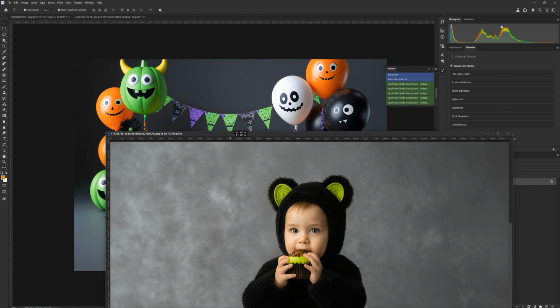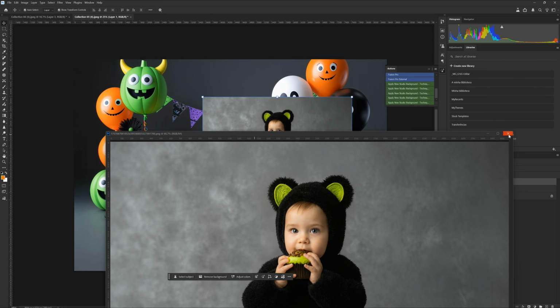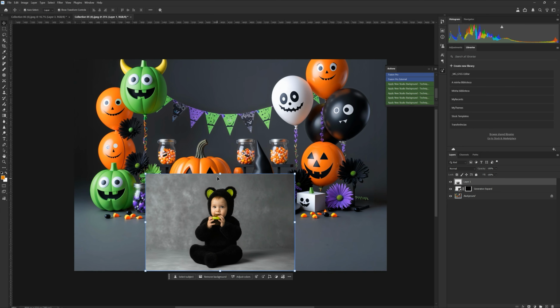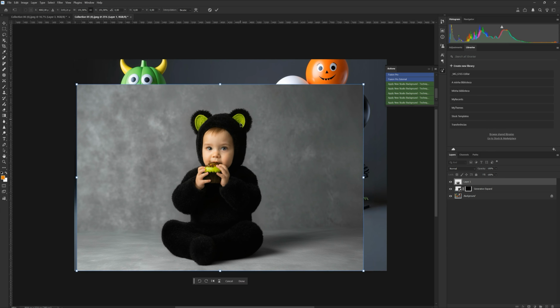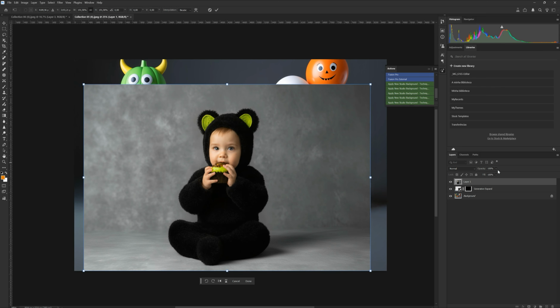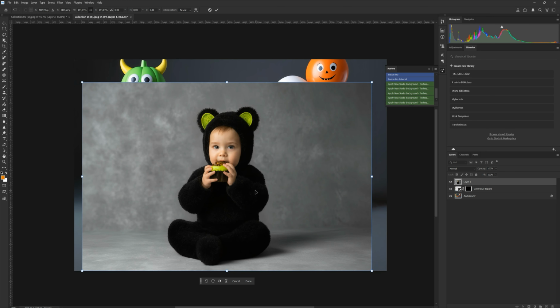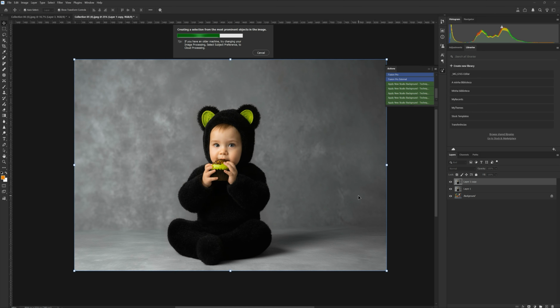I'll use this baby's photo. All I need to do here is position it, right? Decrease or increase the size. I'll leave it about here. See, I'm going back to opacity. I'll hit enter. Now watch the magic happen. With one click, it'll do everything I showed in the other photo.